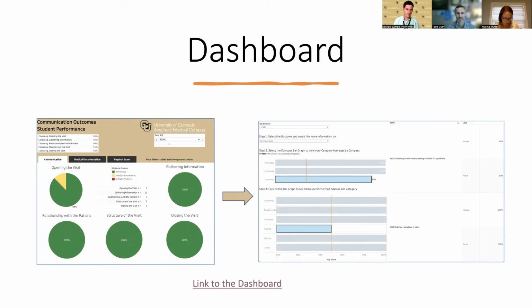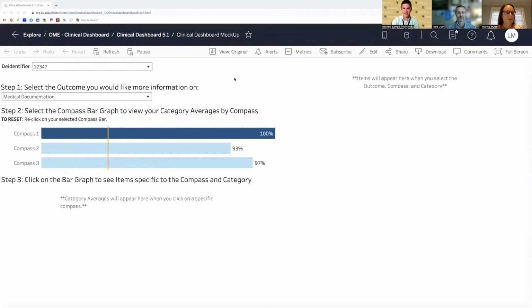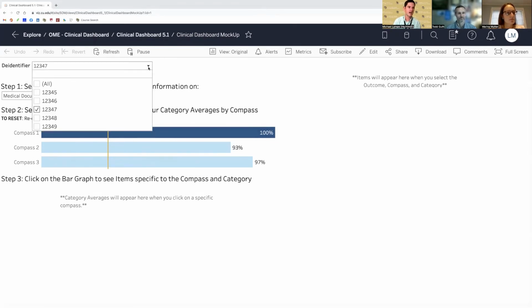We started off, the left image was one of the first renditions of it, before we started realizing some of the more powerful tools of Tableau and how to do things. And I'll talk about that in a second here, but let's just look at where the dashboard stands right now. This is what a student or a faculty member going into the dashboard sees as it appears right now. You start off with a de-identified number, for now just mock data, so that we can explore the way we can structure things in Tableau, which is the software that we're using.